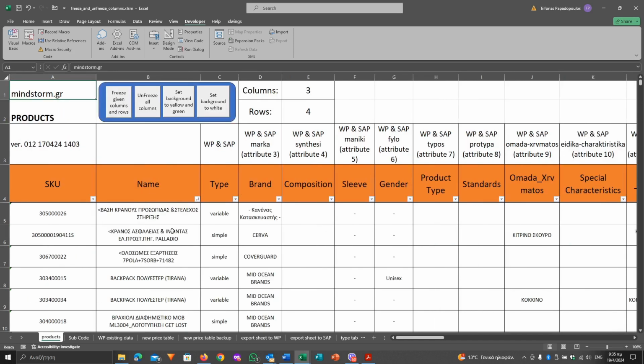if now we want to set columns to 4 instead, and we press again this button, then we have now 4 columns frozen. Let's see if it works. Yes, it does work.